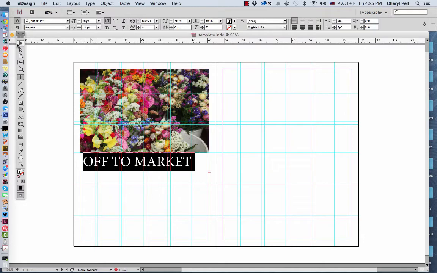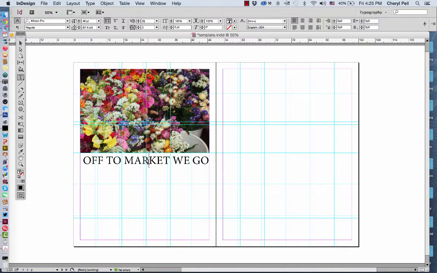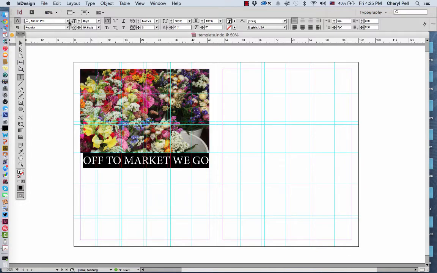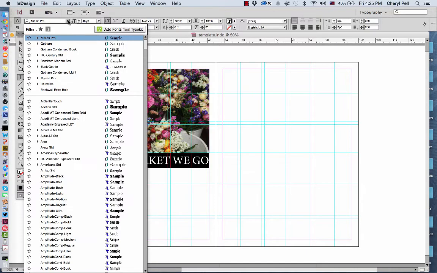But guess what? I don't have enough space. So I'm going to make sure it's all selected, and then I'll bring it back down a little bit. Make it a little smaller. So there we go. And you know, if you don't like that typeface, and I'm not crazy about Minion Pro, you can go choose another one.